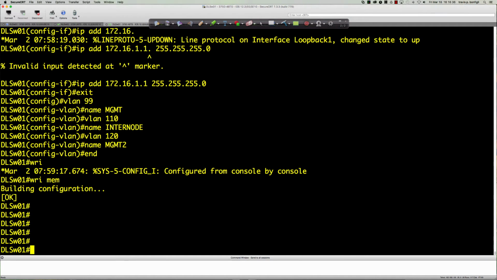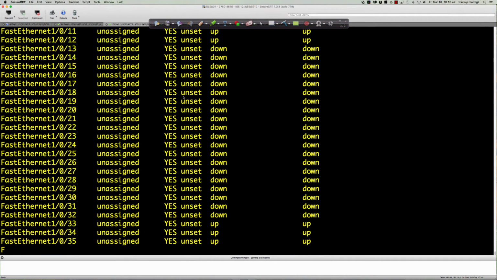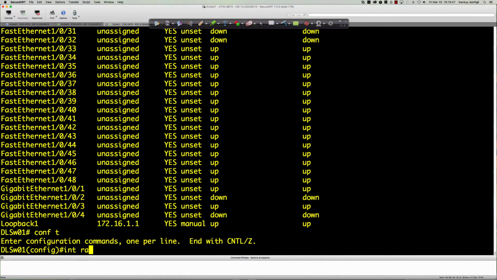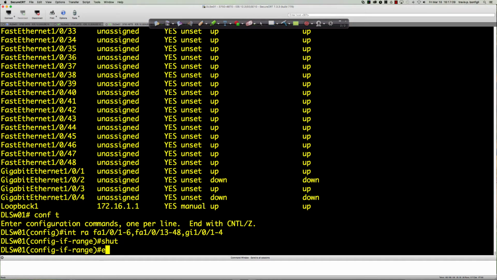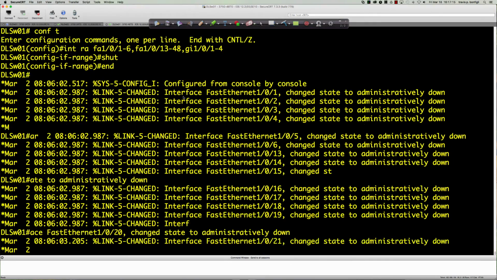So real quickly, let's do this. Show ip interface brief. I want to shut down everything that we're not using. You can see we've got a bunch of ports up here. So let's go into global config. I'm going to say interface range Fa1/0/1 to 6, and then Fa1/0/13 to 48, and then Gig1/0/1 to 4. And we're just going to shut those down. Now we may have to wait here. Yeah, here we go. We're going to get some messages telling us that the interfaces are being shut down.